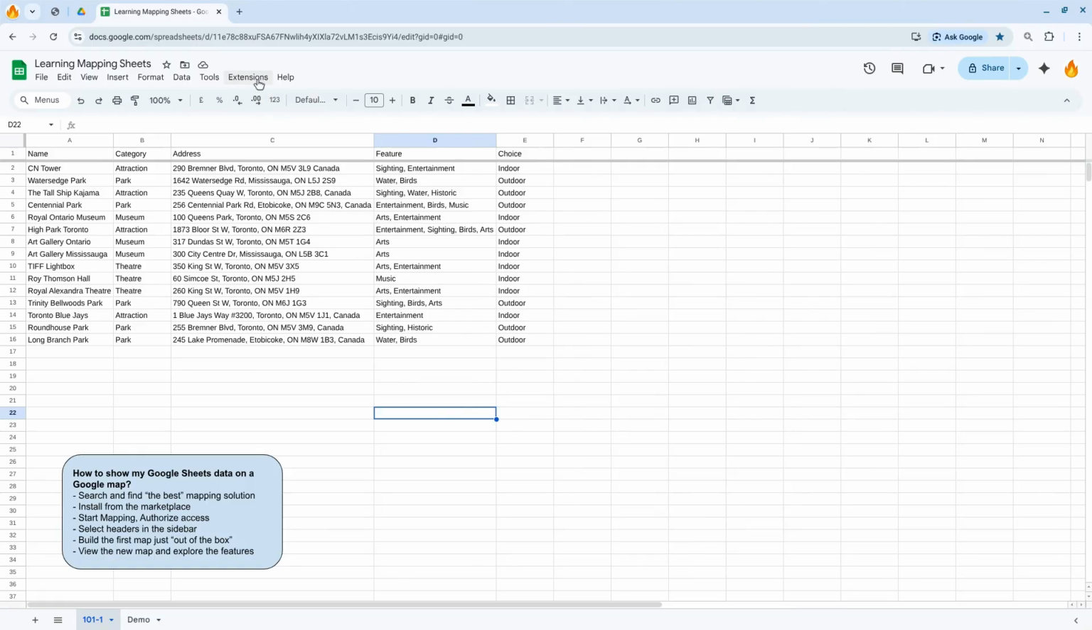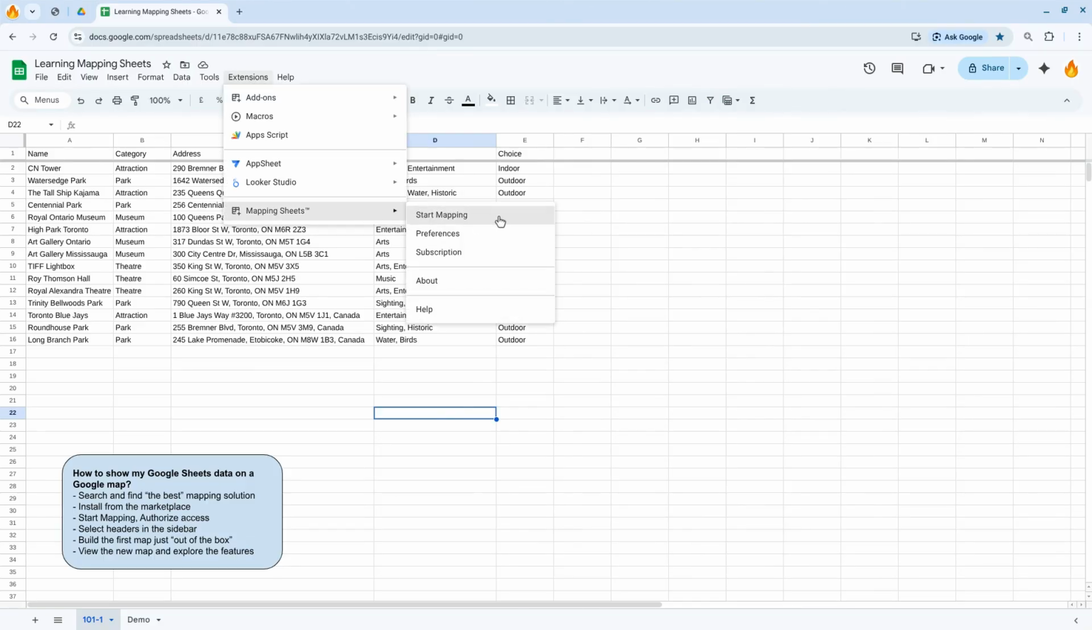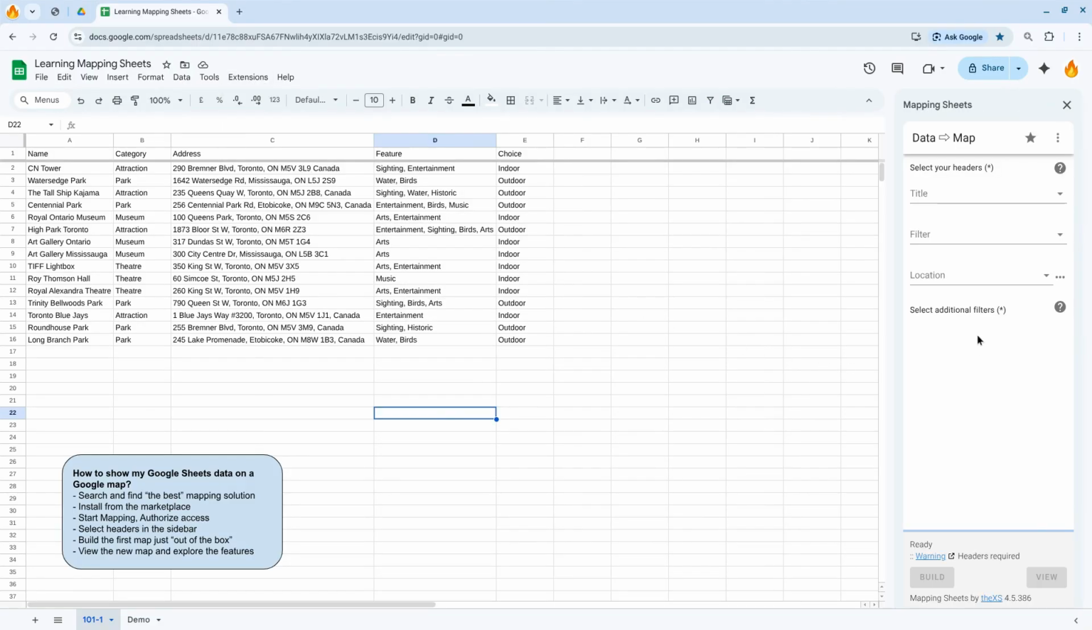So I go to Extensions, Mapping Sheets, and I click Start Mapping. Once the sidebar loads, I need to make some decisions. So you'll see down here there's a warning. It says headers required. That's because I need to choose some headers. So I'm going to choose them based on the columns of my spreadsheet.